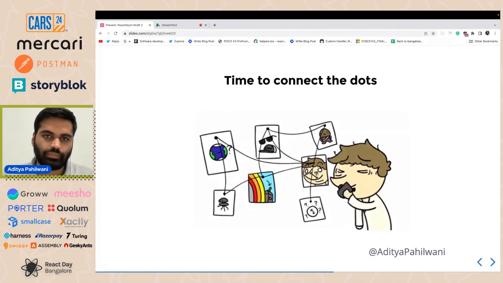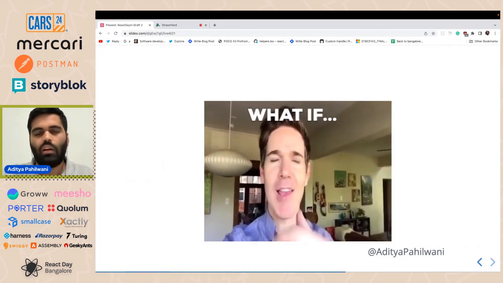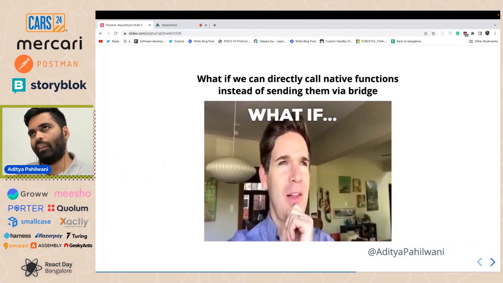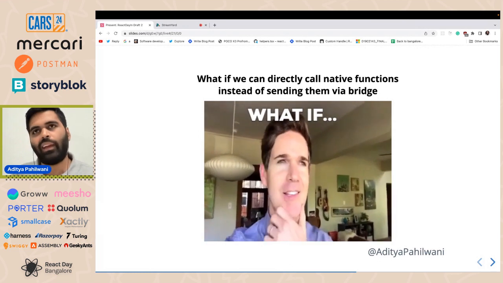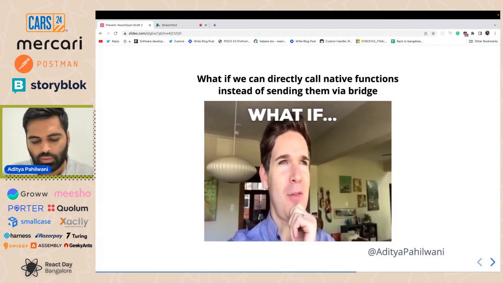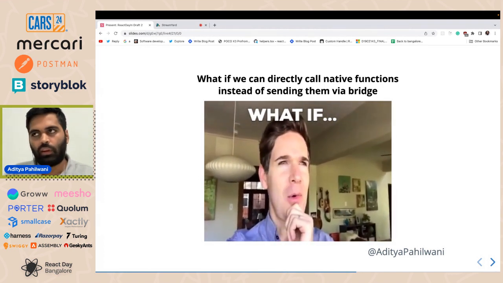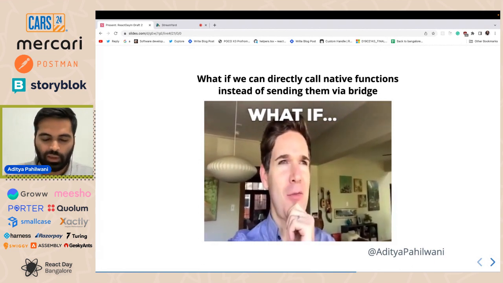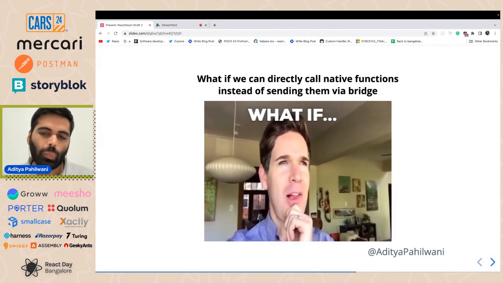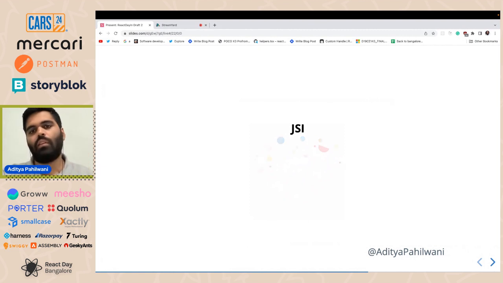Next. What if instead of queuing our messages from bridge and sending JSON payloads, we have direct reference of the native methods via C++? Because as we just saw, JavaScript was always capable of running C++ code via the registered methods, right? So what if we have direct reference of native functions? That's where JSI helps us.